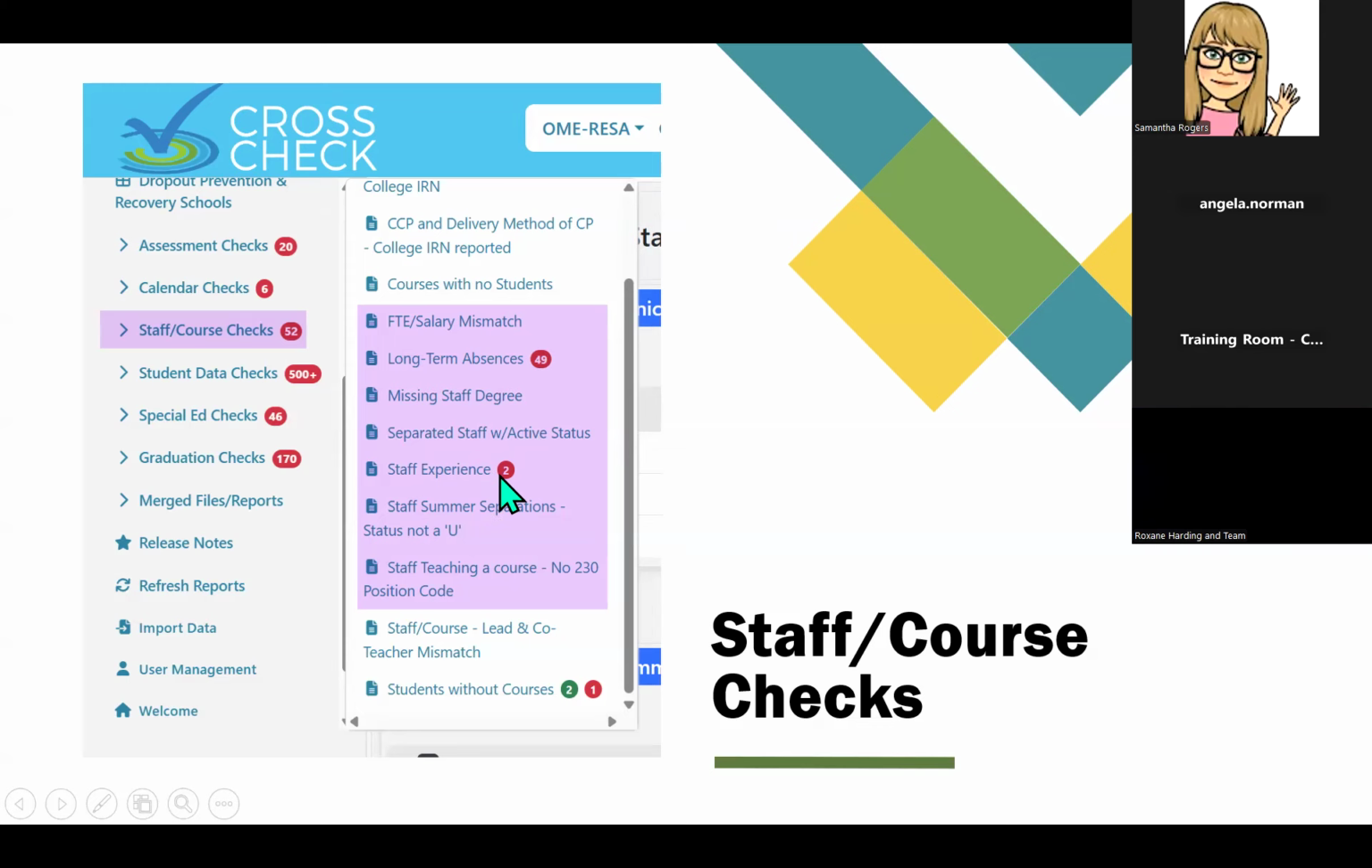So staff experience, they've got 2 errors at this district. Long-term absences, they've got 49. So those would need to be looked at and checked on to make sure that if they are true errors and they can be corrected, that you can do that, or if they will stay that way.